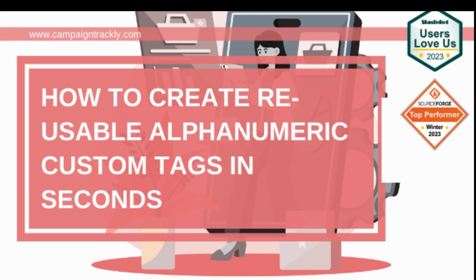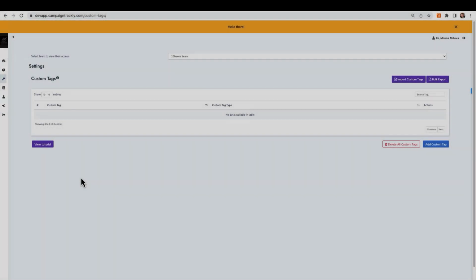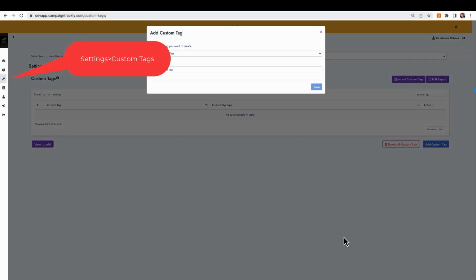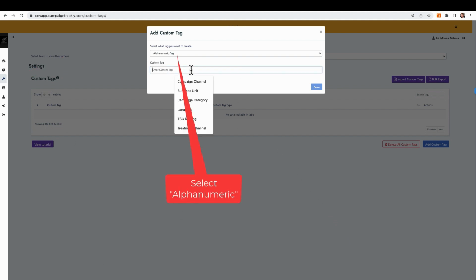In today's video, I will show you how to create reusable alphanumeric custom tags in seconds. To do that, let's head over to our settings menu, select custom tags, and hit the add custom tag button to get started. Here, you can select an alphanumeric type, add a title to it. In my case, I will type marketing campaign type. And then once you're ready, you can proceed to clicking save.